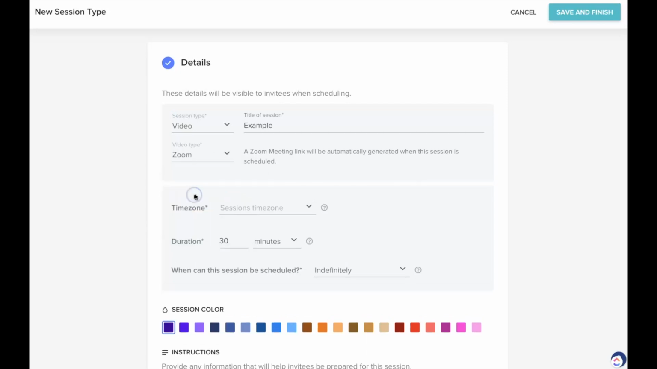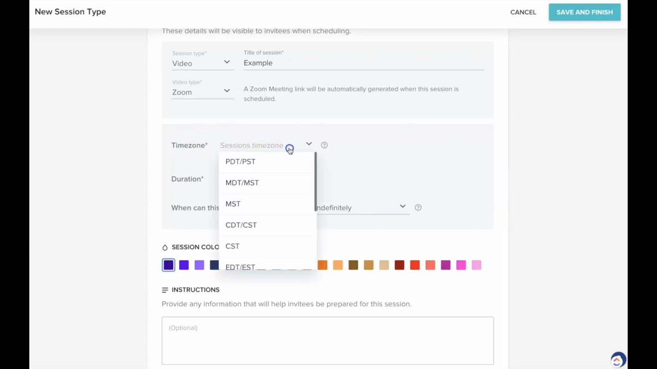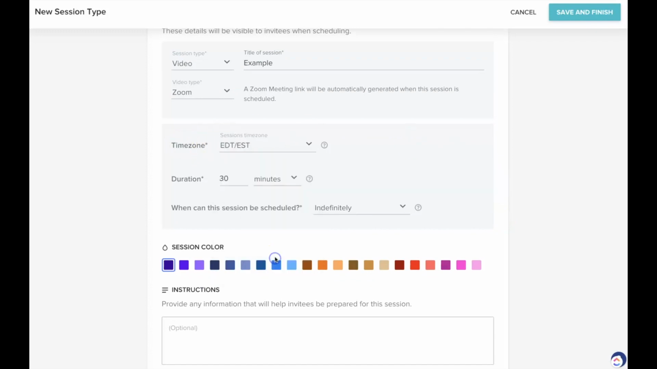So I'm going to select Zoom for mine, which means automatically a new Zoom meeting link will be generated for each session scheduled. Next, I'm going to set my time zone. The duration of this particular session type, I can leave it for 30 minutes. I can change it. I can update it to in hours there. And when can the session be scheduled?